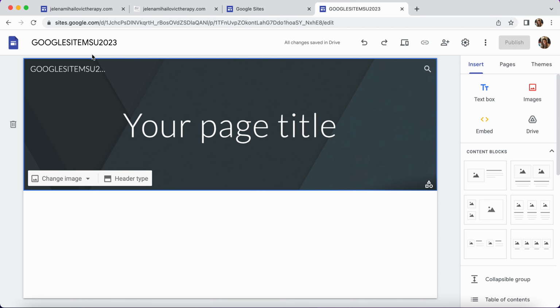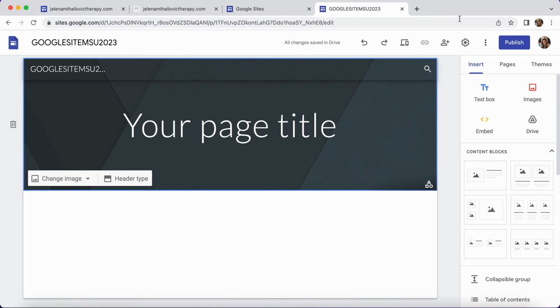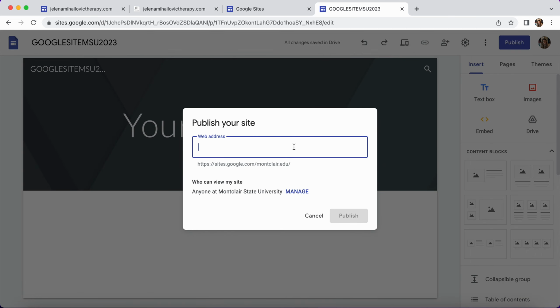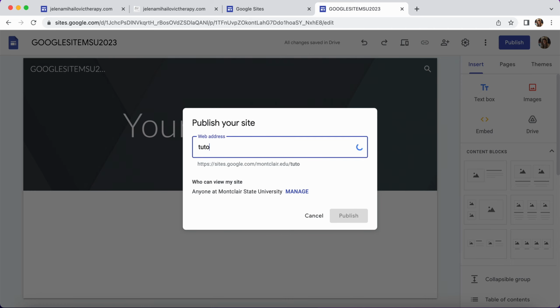It doesn't have to be in caps. It could be all lowercase, all caps, however you'd like it. From there, you want to publish it. And typically, I would recommend using the same address. If it's taken or if it's forbidden, it will pop up and let you know. So maybe we will change it. For now, we'll just leave it like this.